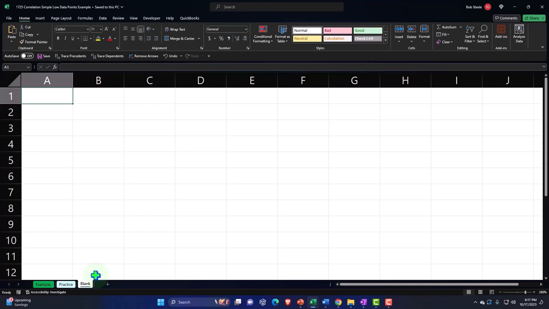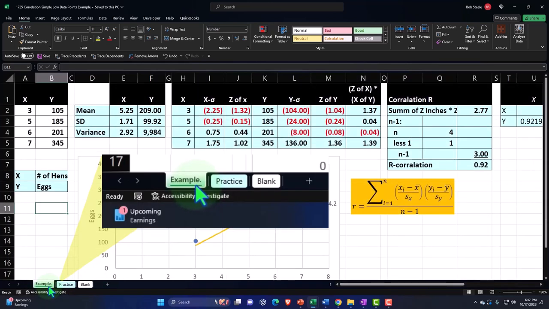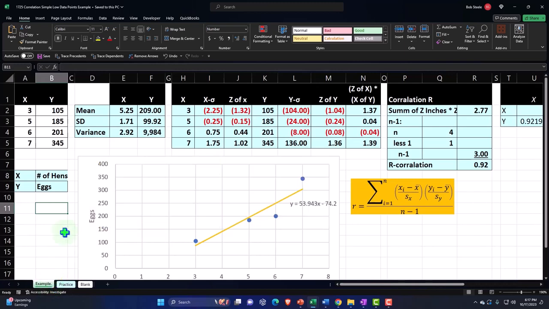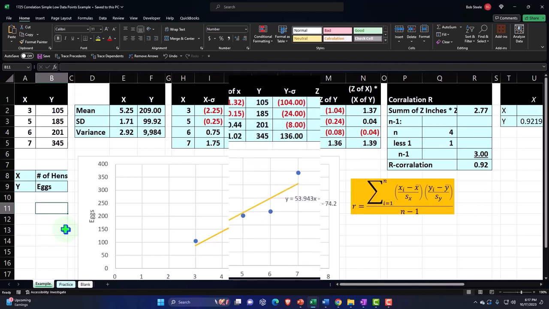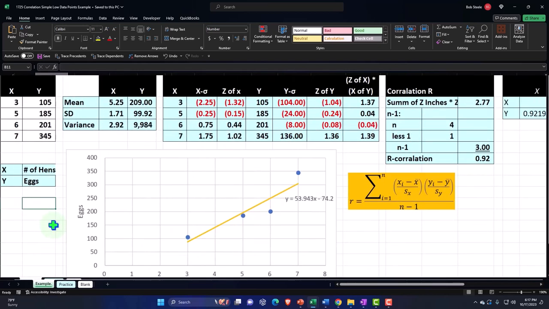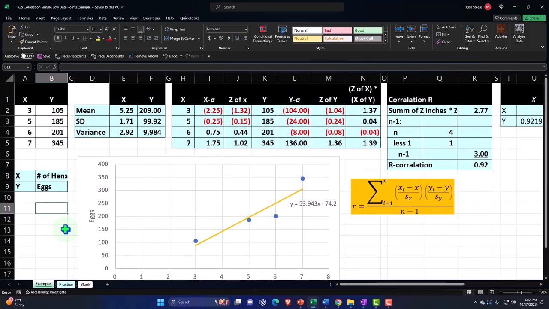Let's go to the example tab to get an idea of where we will be going, what we will be doing. We're looking at correlation once again, two different data sets to see if there's a mathematical relationship between them, a correlation, in other words. If there is a mathematical relationship, the next logical question would be, is there a cause and effect relationship? And then the next question would be, what's the causal factor in that type of relationship?